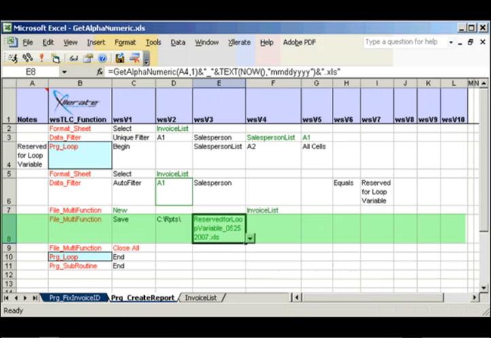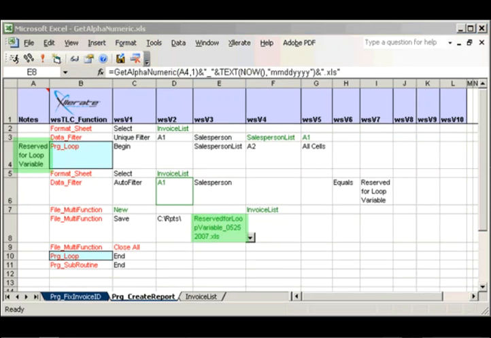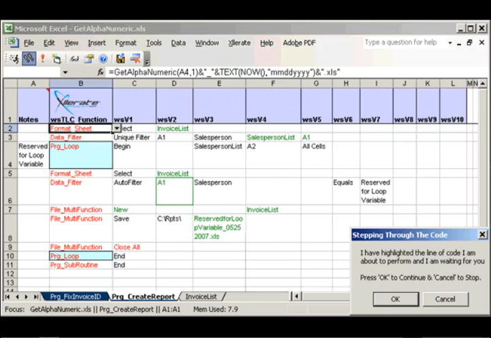Row 8 is the line of code where the program will be saving the workbook. The workbook name is a formula based on a combination of 1. The loop list variable, found here, and 2. Today's date, wrapped in a text format formula function. Stepping through the program will give you a better idea of how this is going to work. Row 2 will select the invoice list worksheet.